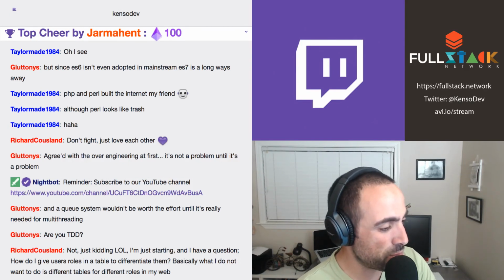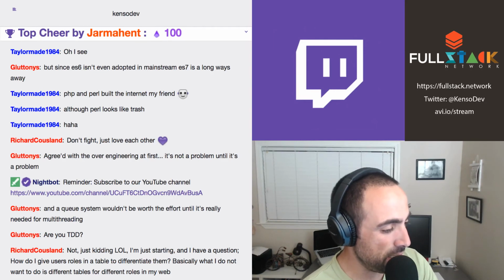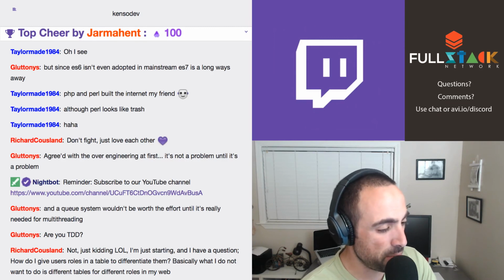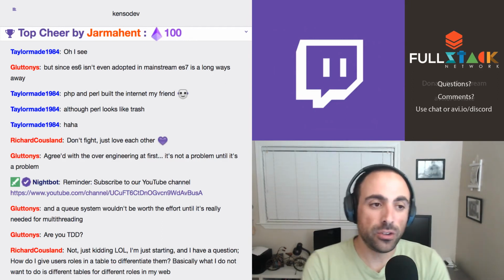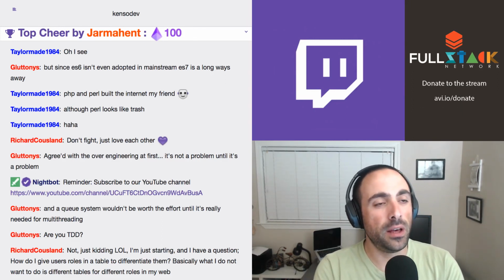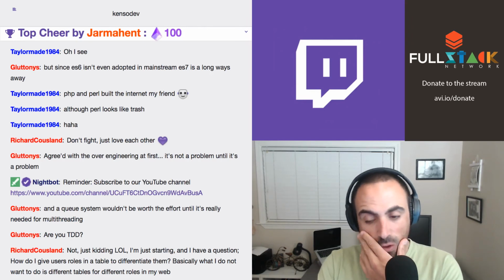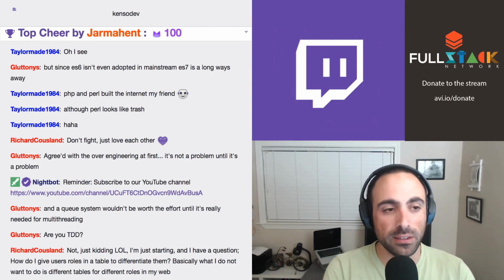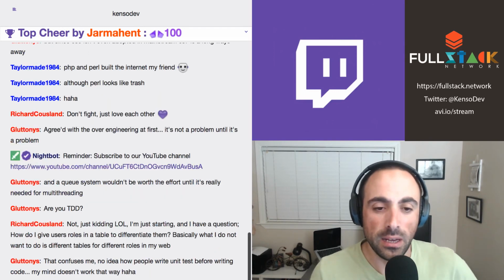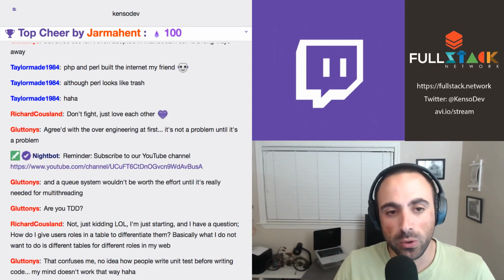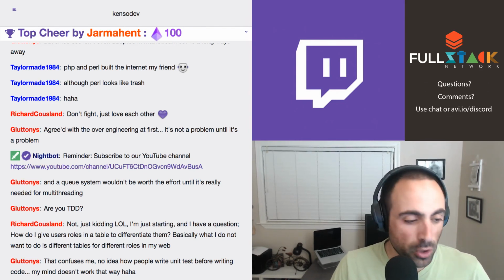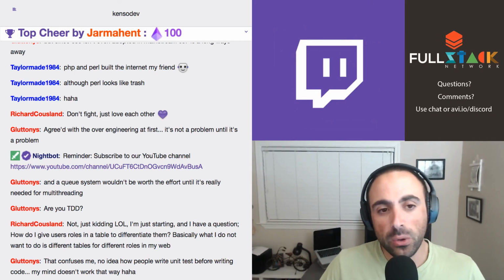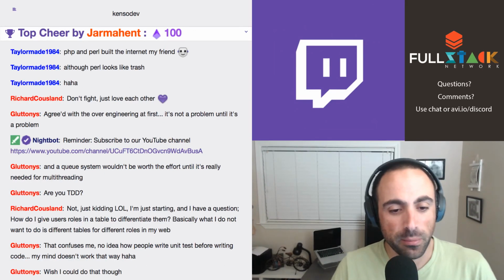Just starting, and I have a question: how do I give users a role in a table to differentiate them? Basically, what I do not want to do is different tables for different roles. So it really depends. The role system is actually not a complicated system. What can be complicated is managing those roles, and multiple roles per user, and it gets more complicated with that.